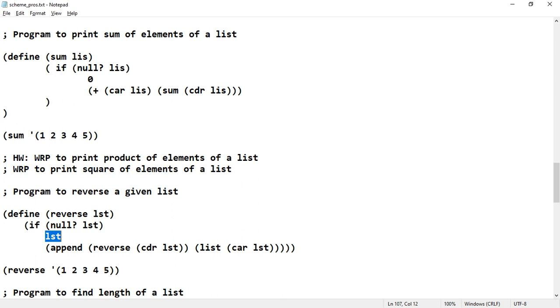If the given list is not empty, then you have to proceed further. So we have seen the append operation. Append means whatever the first element is will be appended to the next list that you have supplied. Now here, reverse of cdr list, then list car lst. That means the reverse of cdr list will be done.